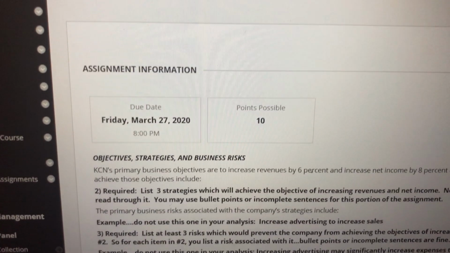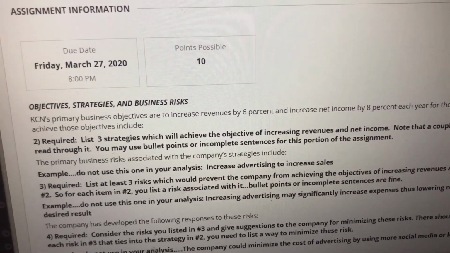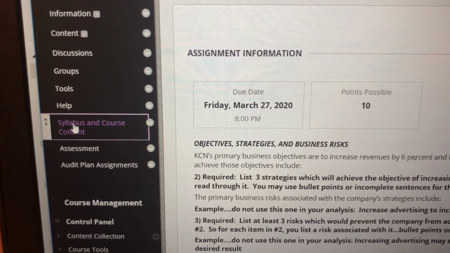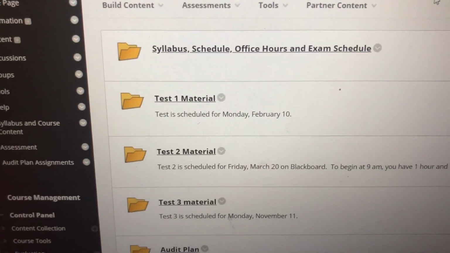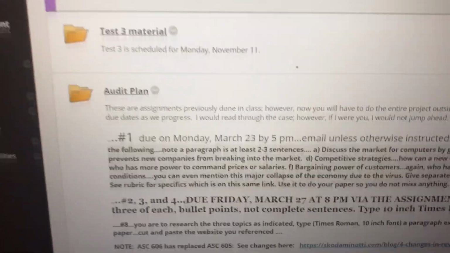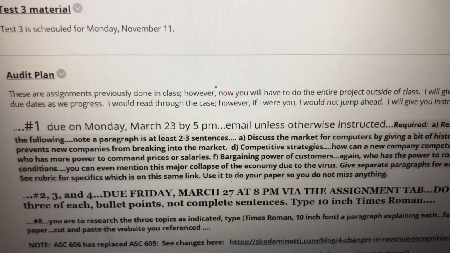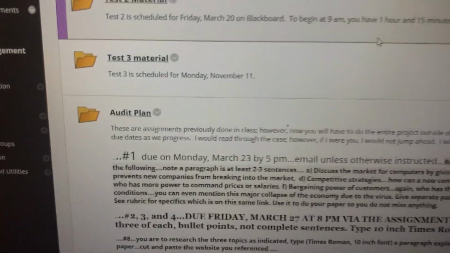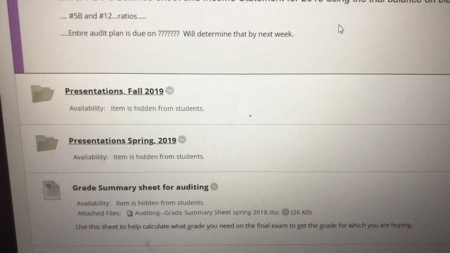Okay, let's go to the syllabus and course content, and if I have time today or this weekend perhaps, I will take a look at the syllabus and review the due dates. Okay, there's your audit plan. There's your assignment for number 2, 3, and 4. It's fully explained on the audit plan assignment tab, so go back there and see what's due. And I want 3 of each. Now, I want to go down here.